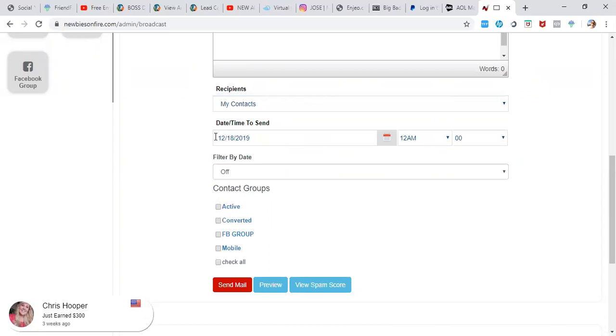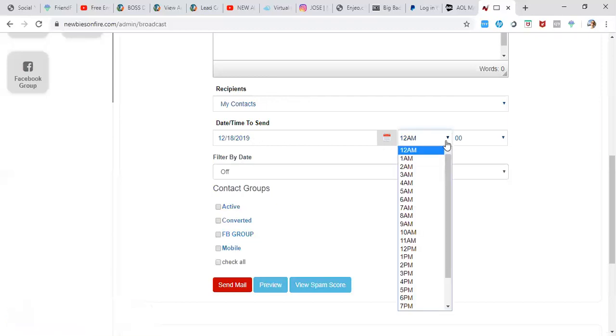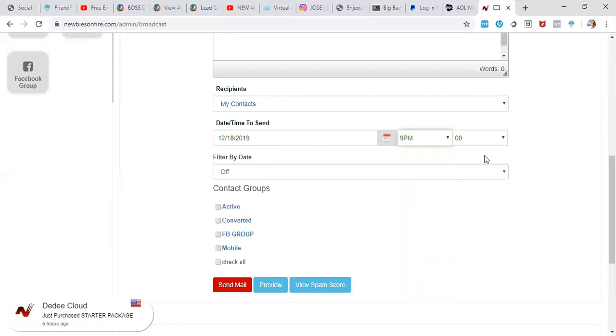The next one is where you choose the date and the time you want the email to be sent out. So today, for example, is the 18th. If I would want this email that I'm making to be sent out today at 9 p.m., which is an hour from now, I would leave it as is, and I would come over here and click 9 p.m. and then 0 minutes, and there it is. It's set up for today at 9 p.m.